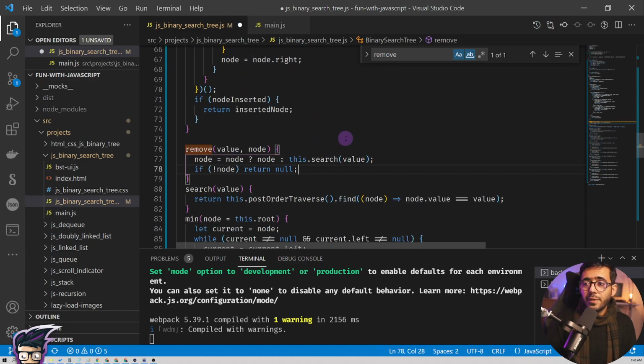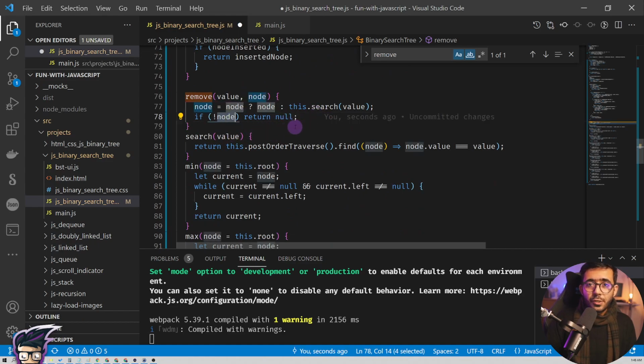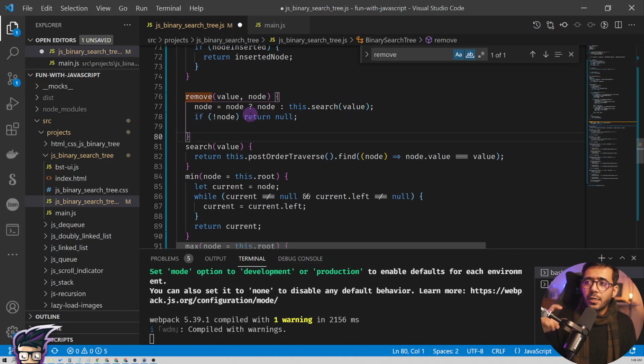Now there are a couple of cases that we need to cater. If the node does not exist, then we just return null, which means we are not removing anything from this tree. But let's talk about the first case where the node could be a root, or it could be a leaf, which means that it doesn't have any children at all. And that would mean we need to create a couple of utility variables.